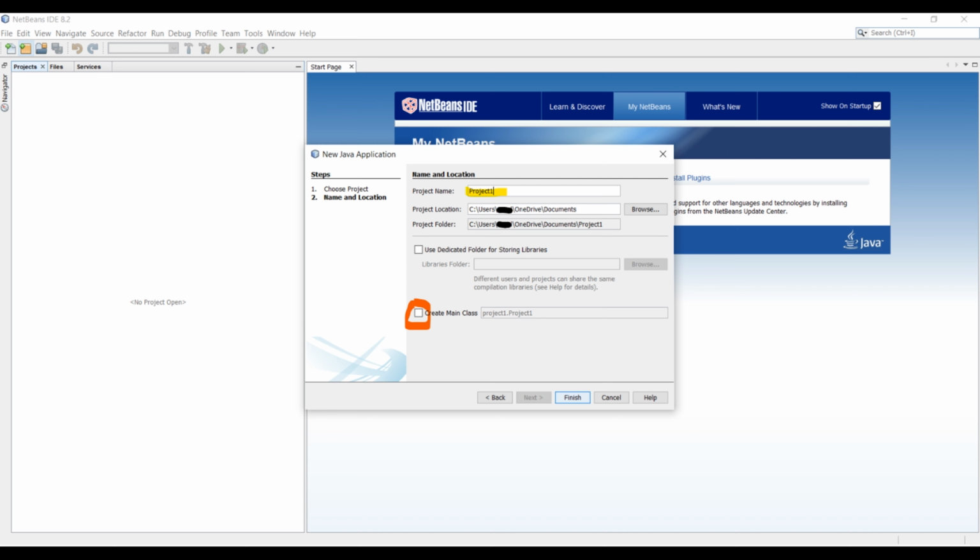In the project name, we will choose the name of our project. So I will just name it Project 1, for instance. And then just make sure before you finish that you untick create main class here. In this way, we will have the option to choose the file type we want to create. I will give you more details about this in the next videos. For the moment, don't worry about this now.